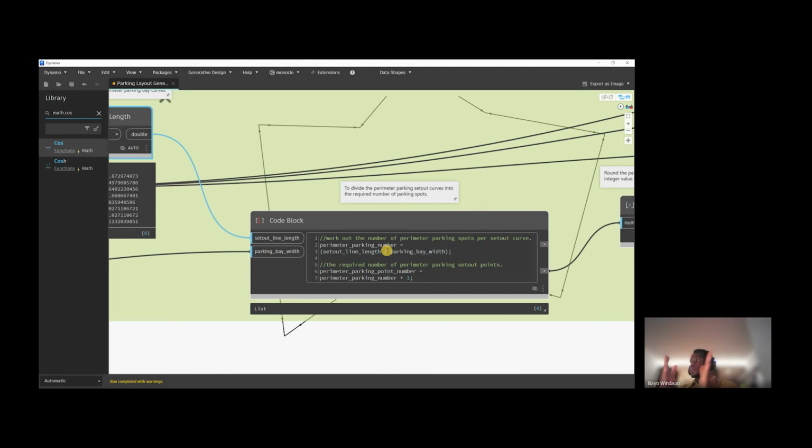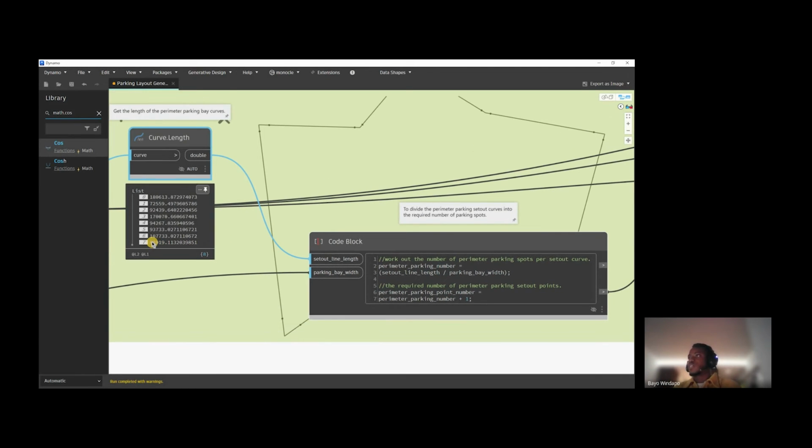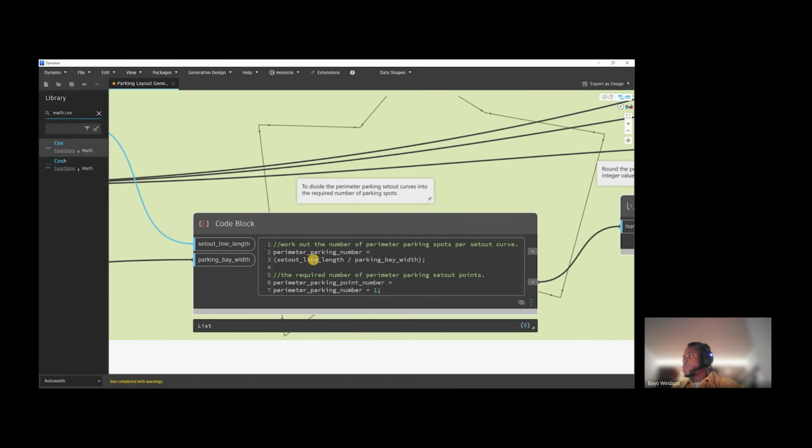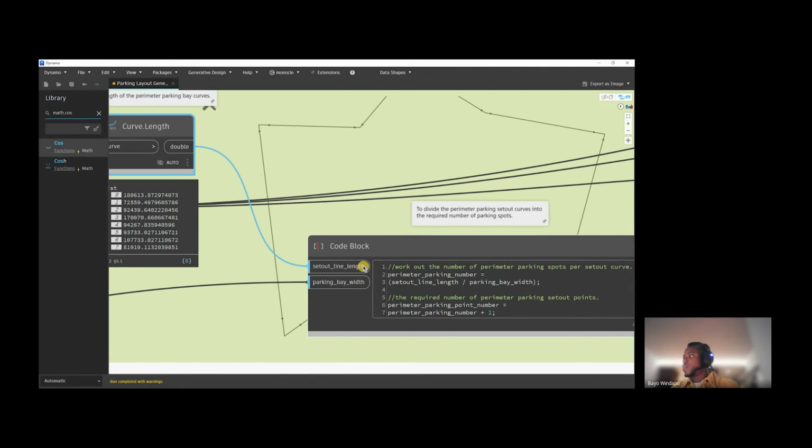And then after finding out what the length of the polycurves is, I then use the width of the perimeter parking bays, right? And I then divide the length of those lines, so that when I divide the length of those lines by the width of the perimeter parking bays, it lets me know how many parking bays have to be placed along those lines. Okay, so that is this formula. Set out line length, which is these lengths, I plug them in here, and the parking bay width.